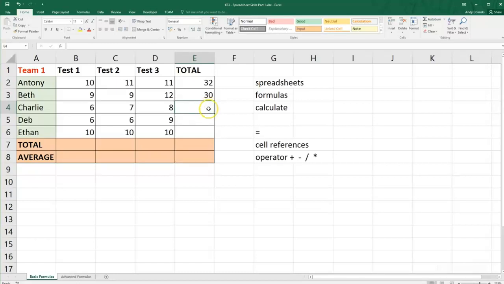We've got 30. Let's do it one more time. Equals the first cell reference plus the next cell reference plus the next cell reference. Okay, 21. Right, let's take a look at that.